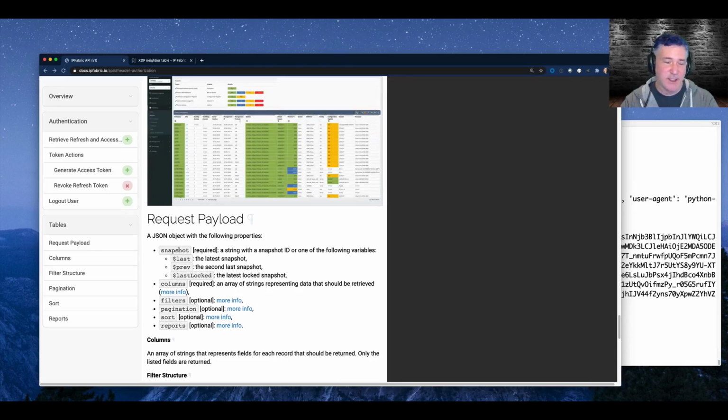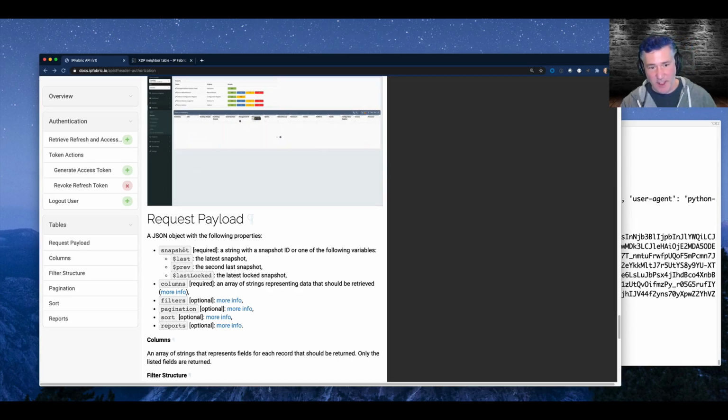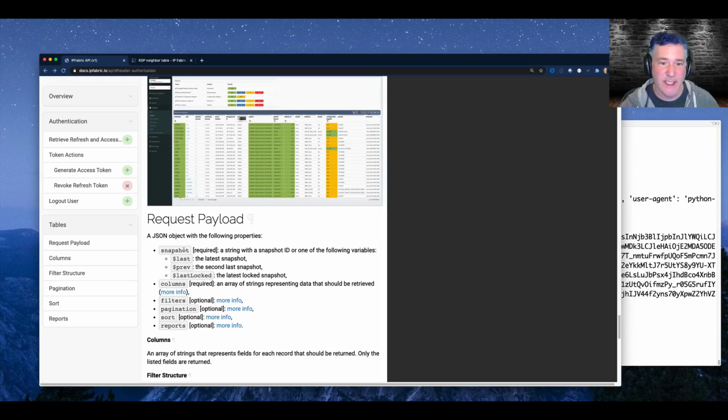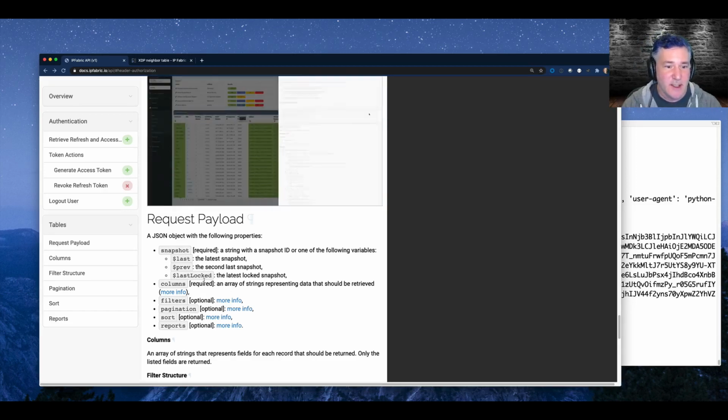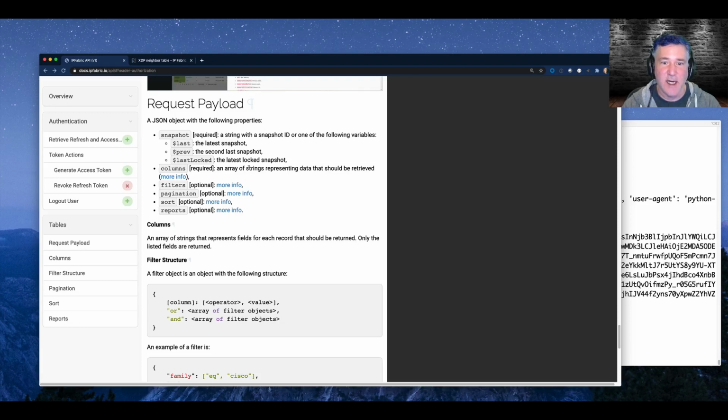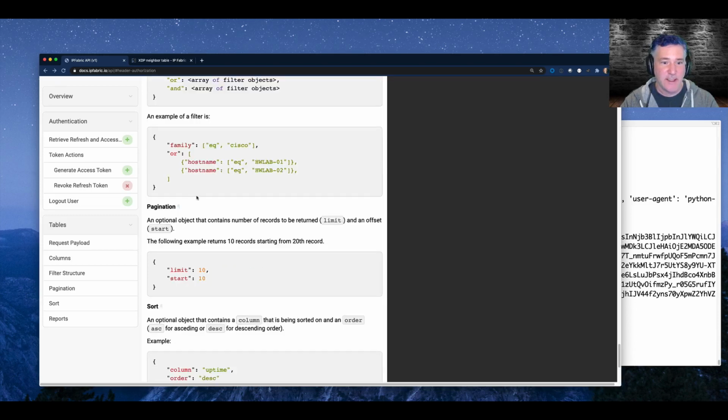There's a snapshot, which identifies the collection of data that you want to look at. And the product supports the ability to snapshot many instances of your network over time. Columns is the columns of the table that you want returned. So maybe you only want a few of those columns returned. Filters allows you to specify what data you want pulled back from the API. So you can filter your requests. You can paginate the data so that you can either pull out all of the records from a table or just some of them.